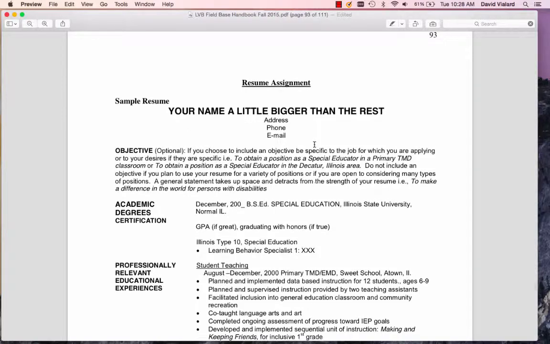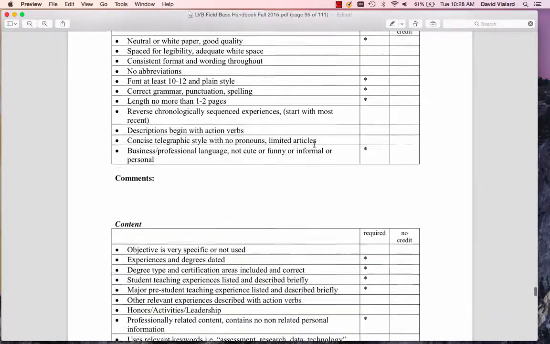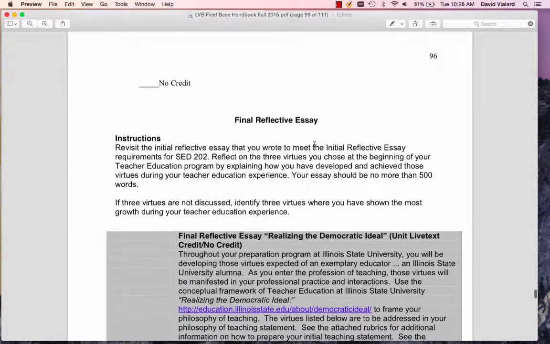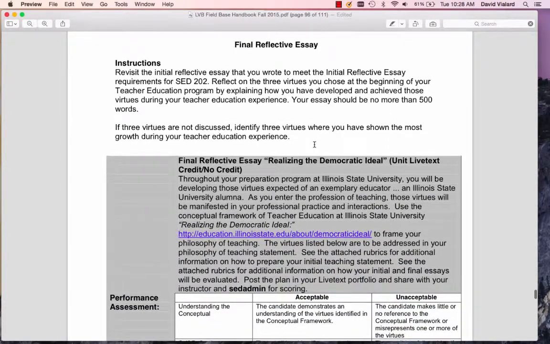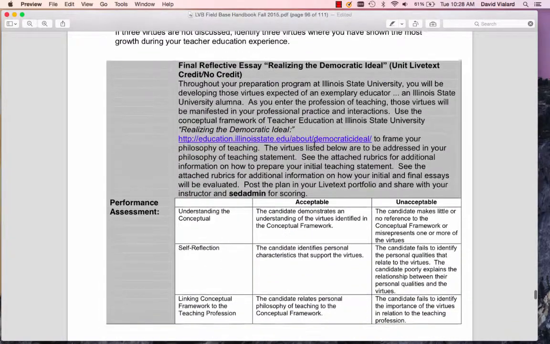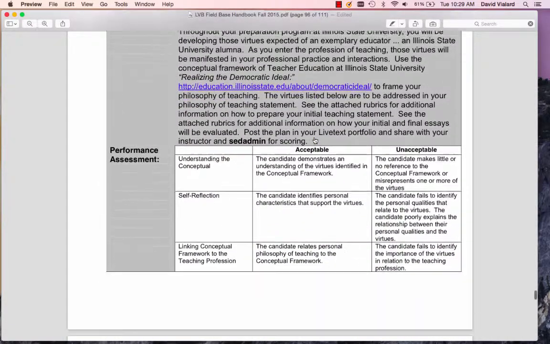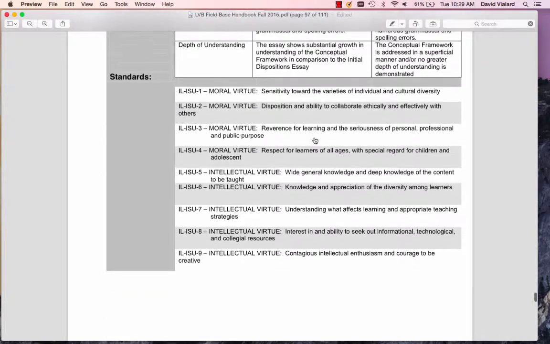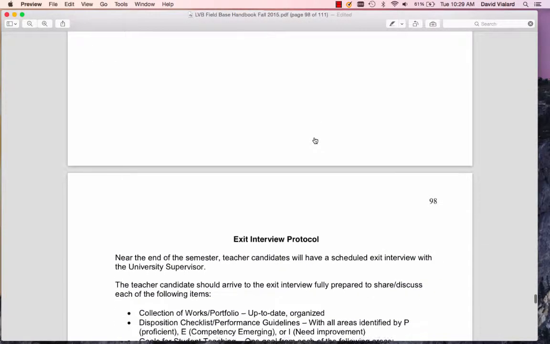Now they also have to do a resume to turn in, but I've suggested they do that after this semester, at the very end of the semester, so that way they can put in all of the experiences that they've had, so they have the most updated resume as they go into student teaching when they start looking for a job.